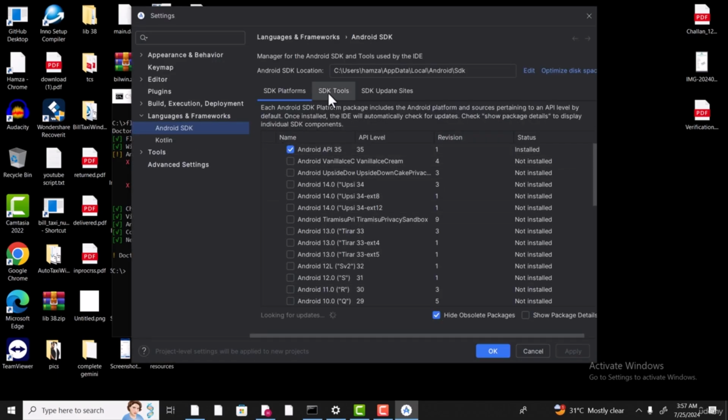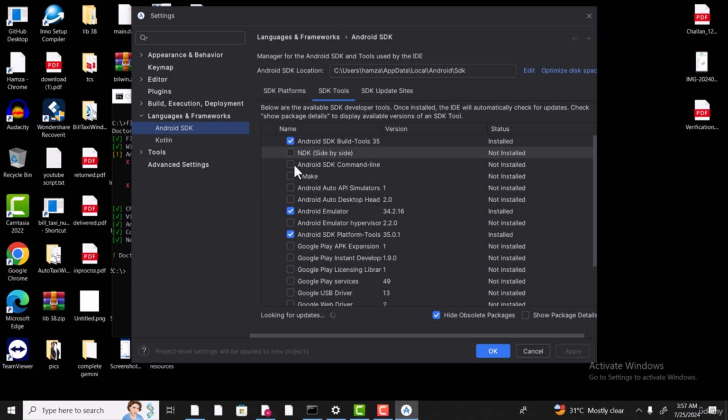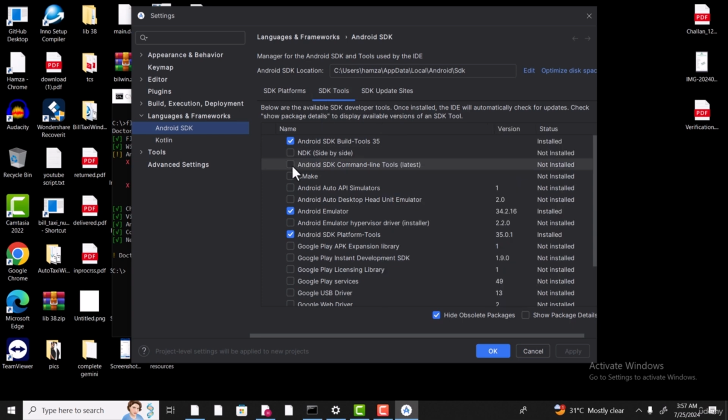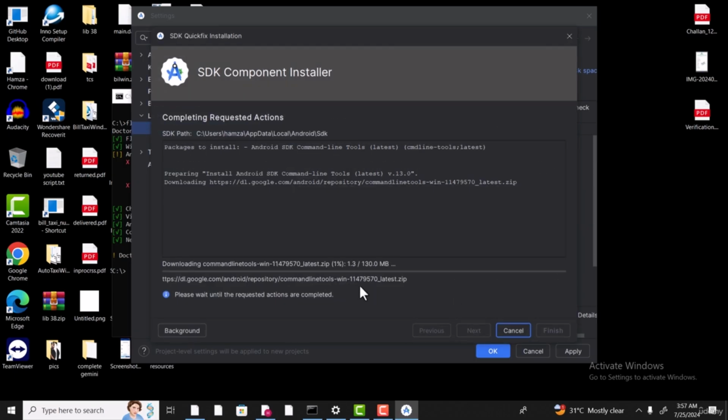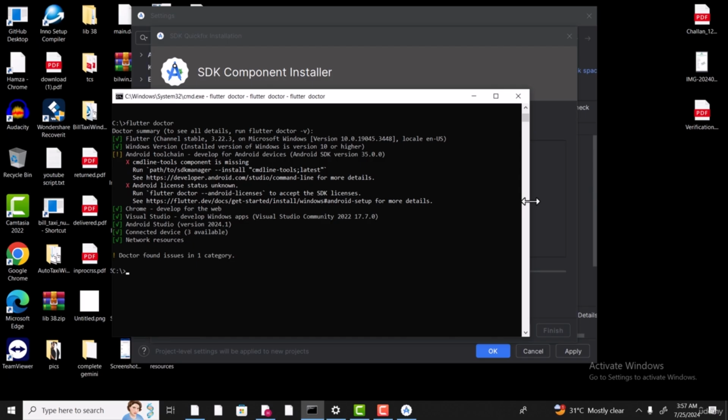And now here you can go to SDK tools and select this Android SDK command line tools. And after that click apply, and this tool will be downloaded and added inside Android Studio. So press OK, and this download is started. So let's wait for this download to be completed, and after that this warning will be gone from Flutter Doctor.